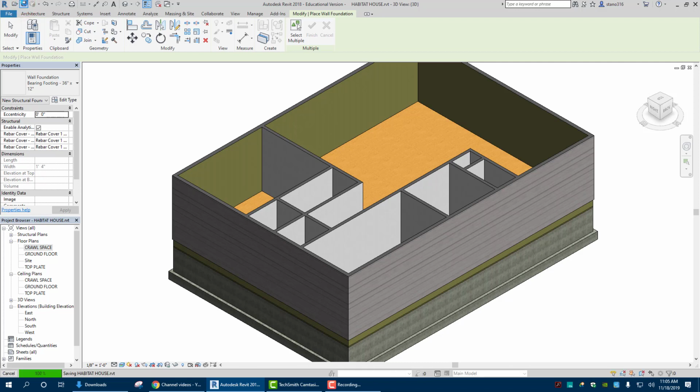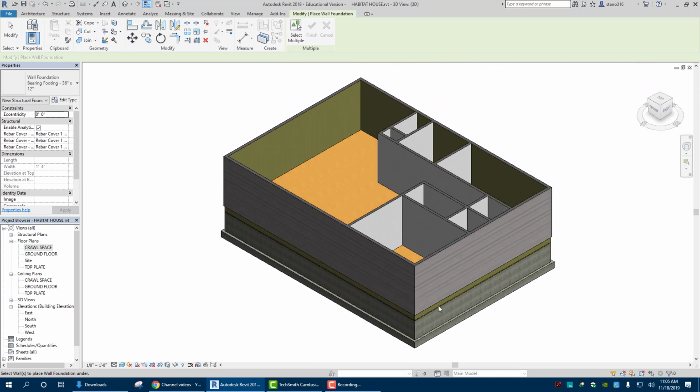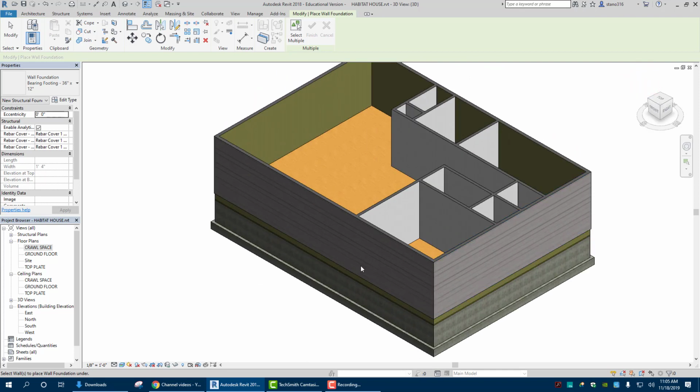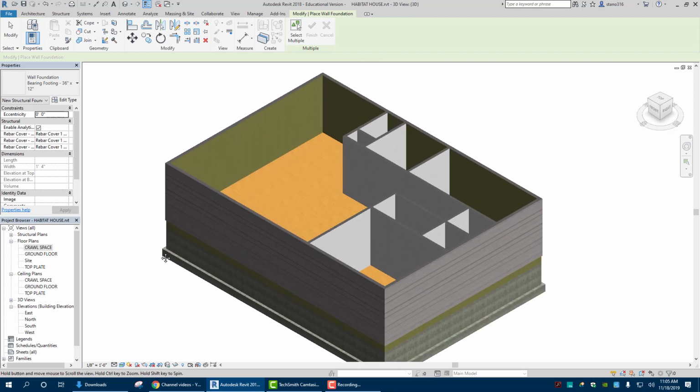Now notice I'm not worried about doors or windows yet. We'll get there. Okay, so it's all saved. And so far we have pretty much this portion of the house framed, and we have the foundation. Let's add a roof on to get this all done.